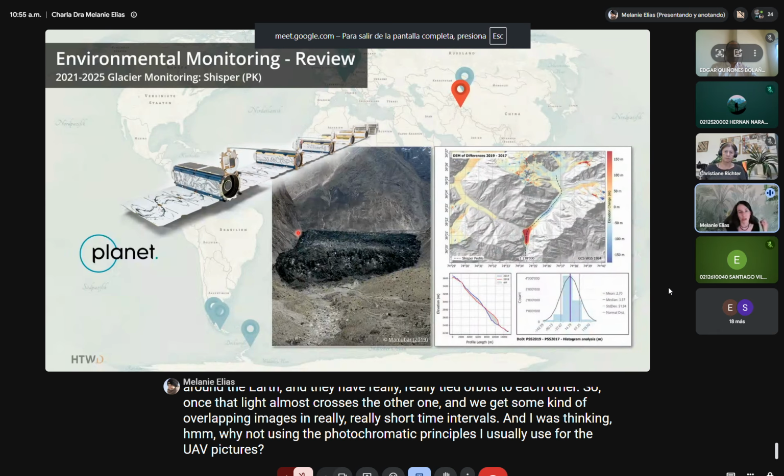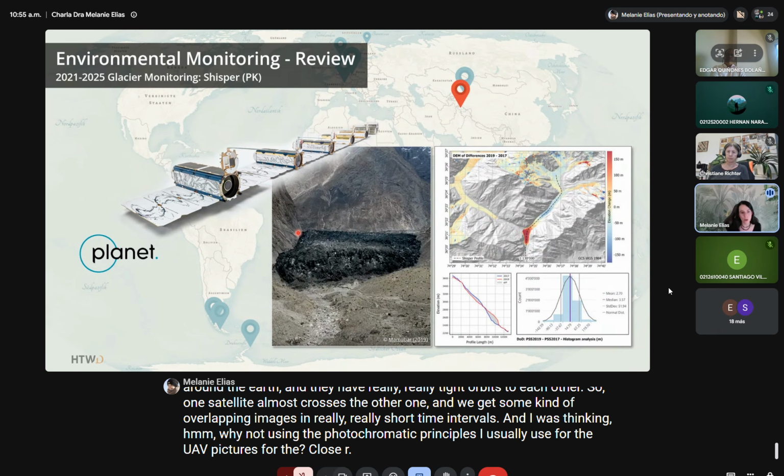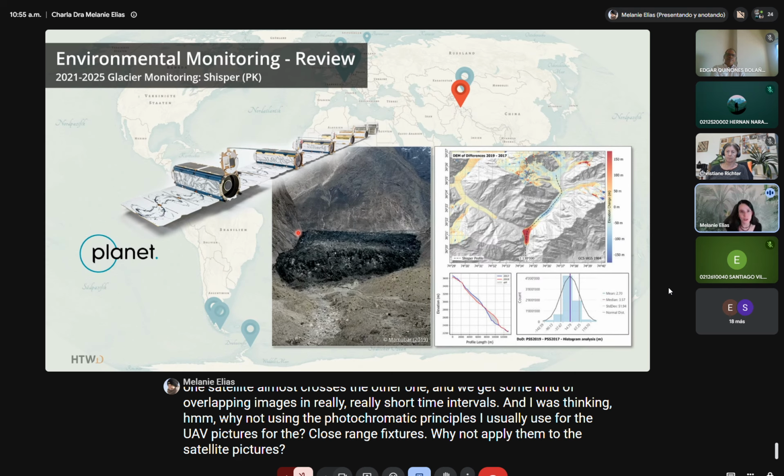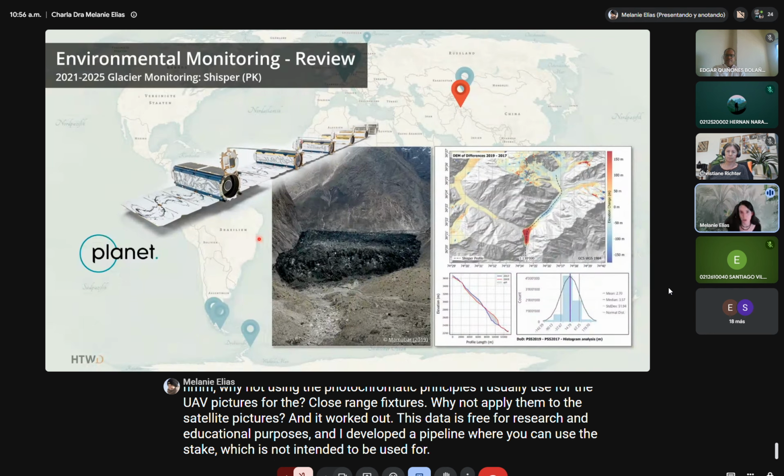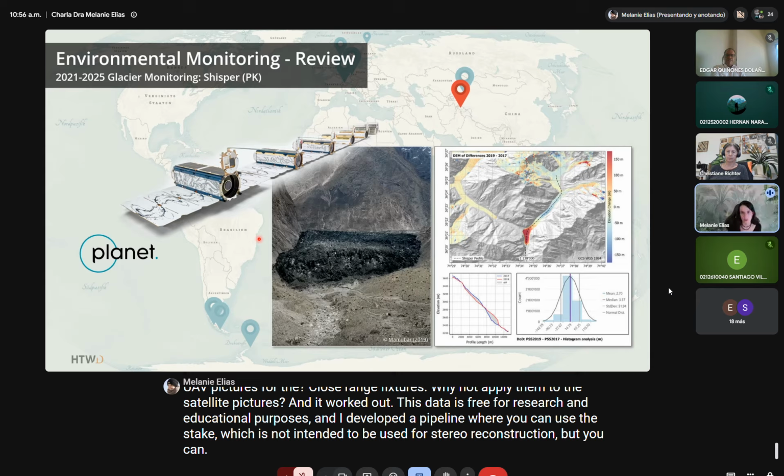I usually use this approach for UAV pictures, for close range pictures. Why not apply it to the satellite pictures? And it worked out. This data is free for research and educational purposes. I developed a pipeline where you can use this data, which is not intended to be used for stereo reconstruction, but you can use it for this.